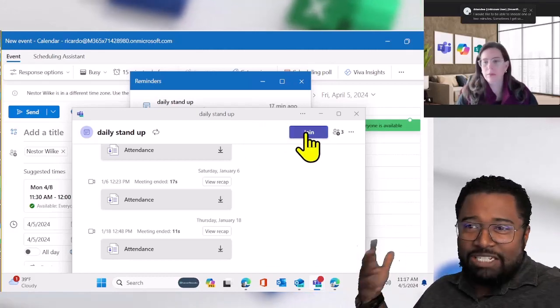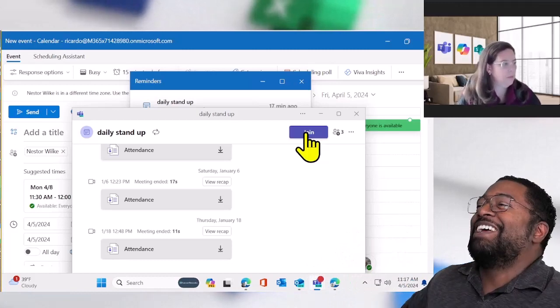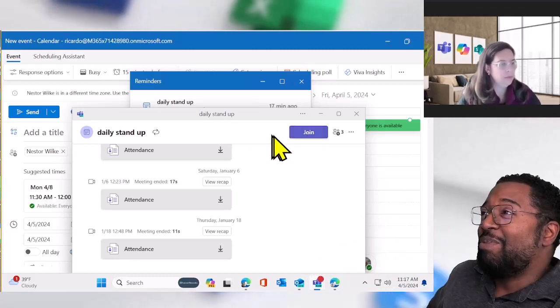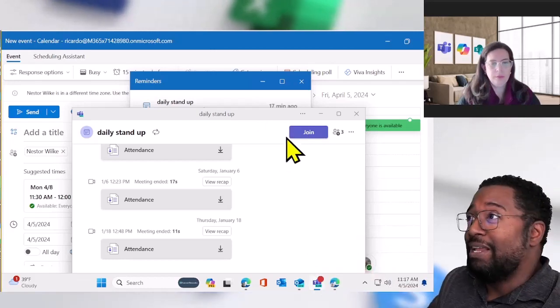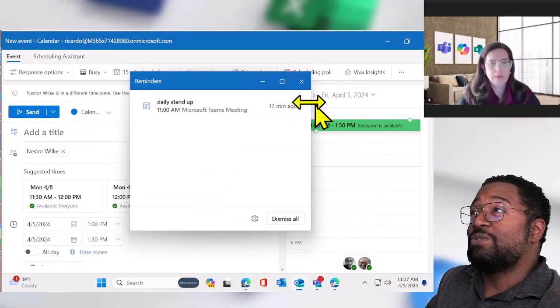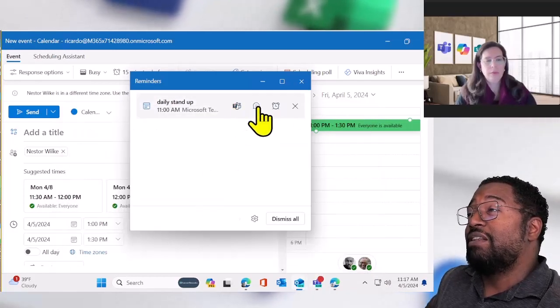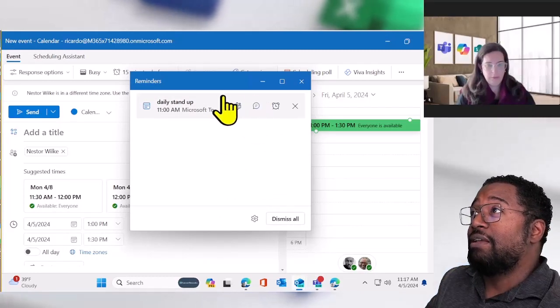I like to be fashionably late, and so I like to be the last one in. That's not true, but I do like to know, if possible, who was already in the meeting before I join, how many people are in it, that kind of thing. So that button is cool. So those are two cool buttons that you get in new Outlook reminders that you wouldn't get in Classic.